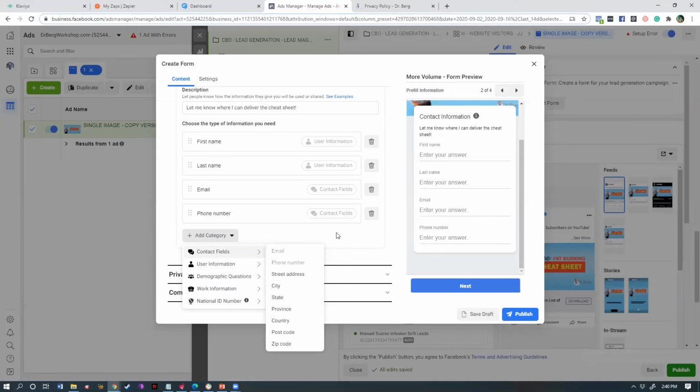Another question, even less leads. So something to keep in mind is that the simpler you make it, the bigger the volume, and the more questions, the lower the volume. Just something to keep in mind.